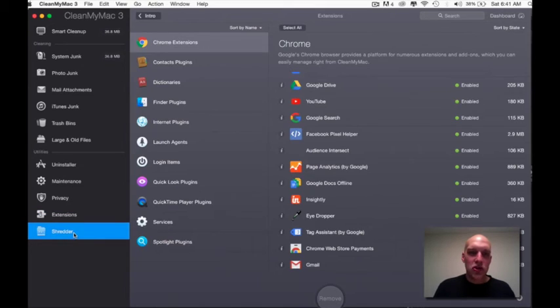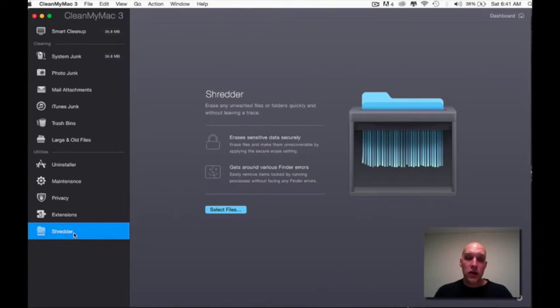And then Shredder. So easy, you can erase any unwanted files or folders quickly and without leaving a trace. So that's also a nice feature, obviously, with today's day and age of people stealing stuff off of people's computers and their identity and all that stuff.